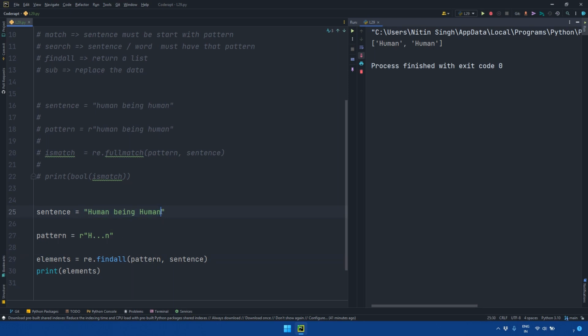And if I take any other word which starts with H and has 3 dots, meaning 3 unknown characters, let's say A, B, C, and after that has an N, then it is also going to be returned. You can see that we got this in the list as well. So we got an idea of what this findall function does. It is going to match a pattern in a sentence, and it is going to return all the words which are matching that particular pattern.